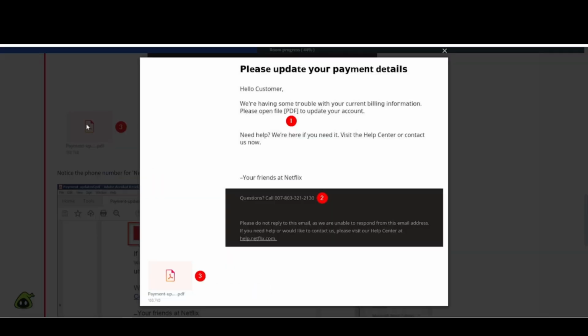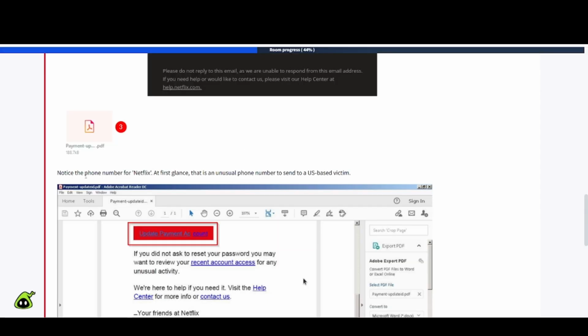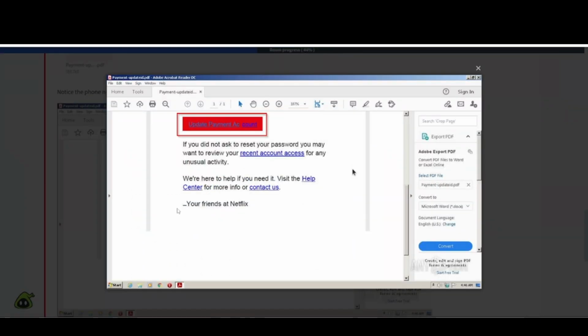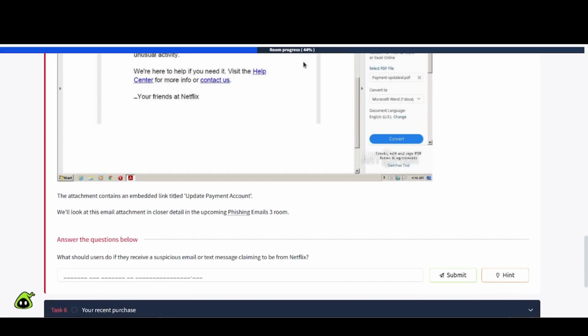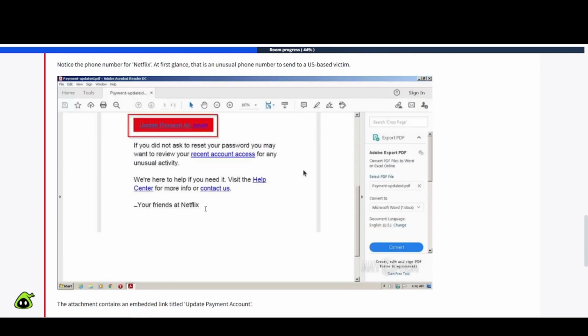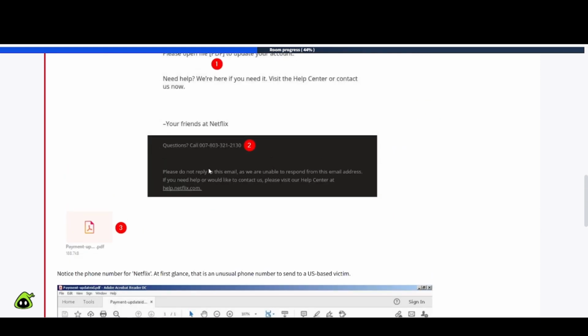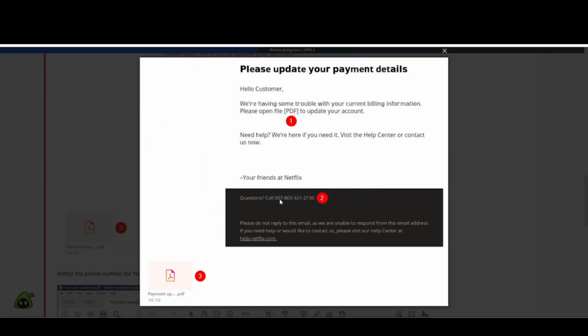There's an attachment right there. We saw it at the bottom. Notice the phone number for Netflix. At first glance, that is an unusual phone number to send to a US-based victim. Okay, good to go there. The attachment contains an embedded link titled Update Payment Account. We'll look at this email attachment in closer detail in the upcoming Phishing Emails 3 room. That is interesting there. And that's the phone number they're talking about here. Call this weird looking phone number.